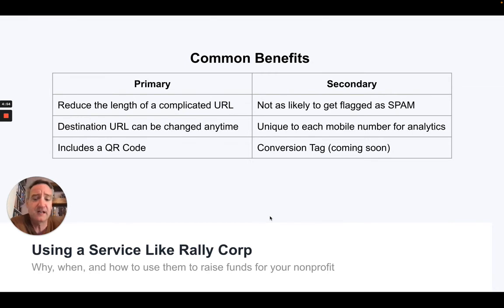Okay. Now, last but not least, we include a free QR code with all of our short links. So if you want a QR code, just let us know and we can send you the QR code. And then we're working on what's called a conversion tag, but that's in a completely different conversation for its own video. I'm not going to talk about that now unless you really want to know about it. Post in the comments below. I'll be glad to jump into a conversation just on the conversion tag and why that matters.